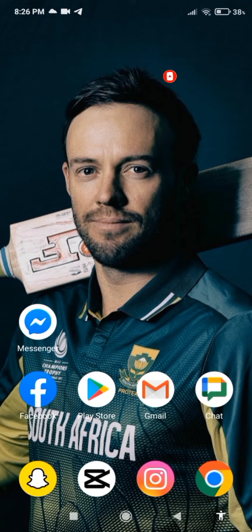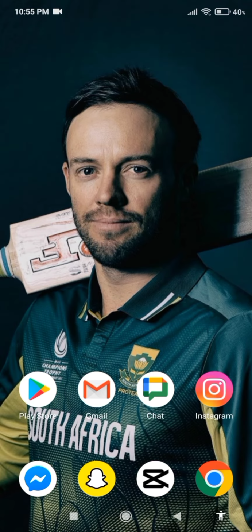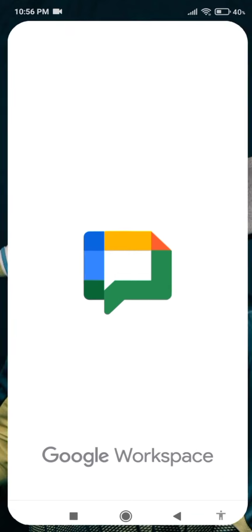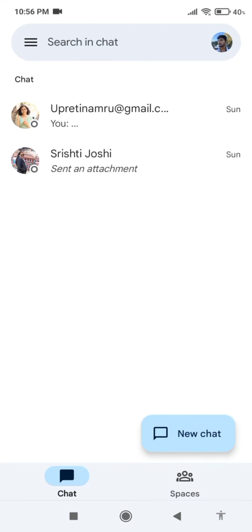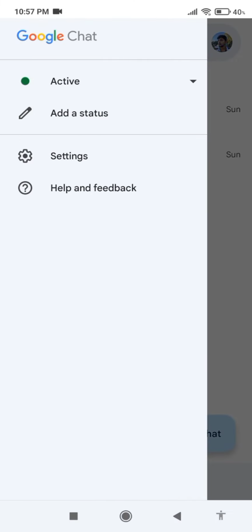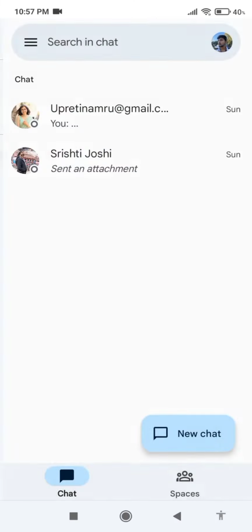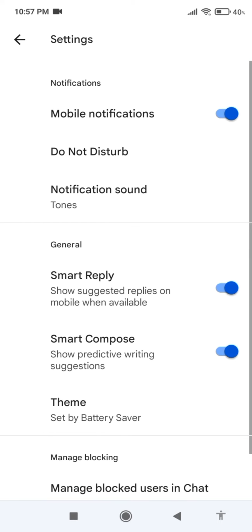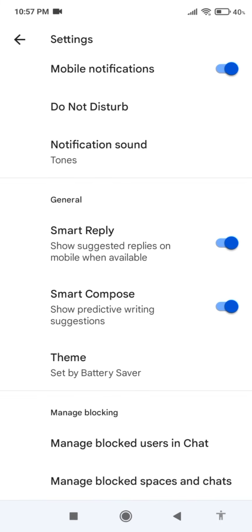So without any further ado, let's get started. First of all, make sure you have downloaded the right application and open it. Next, click on that three line and click on settings. Scroll down a bit and you will see manage block users in chat.